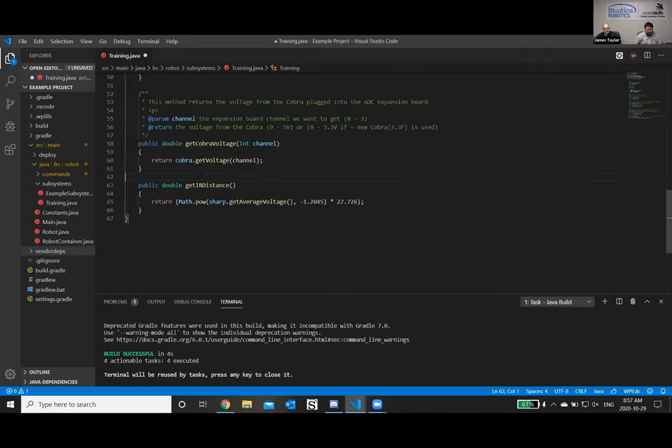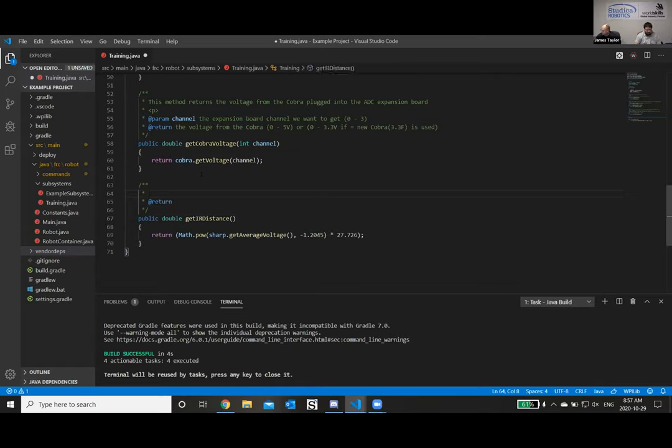Knowing that, we can now create our Javadoc comment. I'm saying this method returns the distance from the Sharp IR sensor. It returns the distance in centimeters, and the range is 10 centimeters to 80 centimeters. And it's as simple as that.